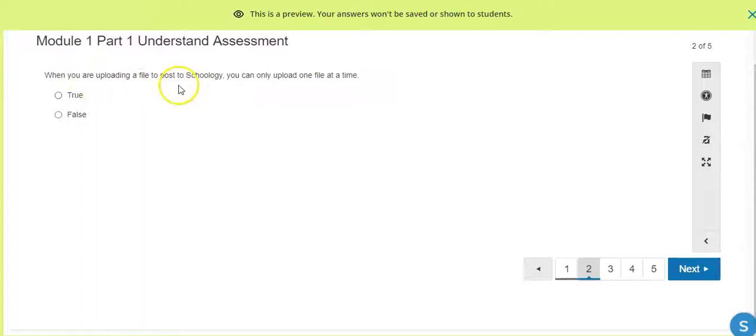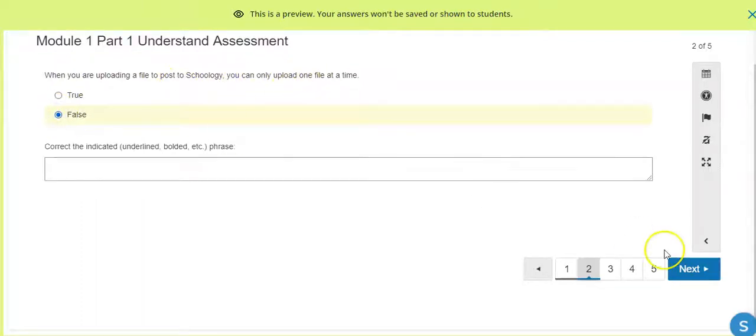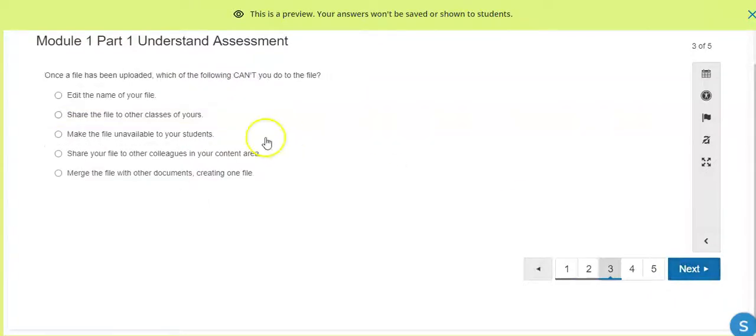When you are uploading a file to post to Schoology, then you can upload only one file at a time. That is also a false statement. And so this is what they would do. And then once a file has been uploaded, which of the following can't you do to the file? So you can look at all the choices here for multiple ones, and then the answer is going to be down here. So again, if you want to pause it and read it, you absolutely can. So they would do this.